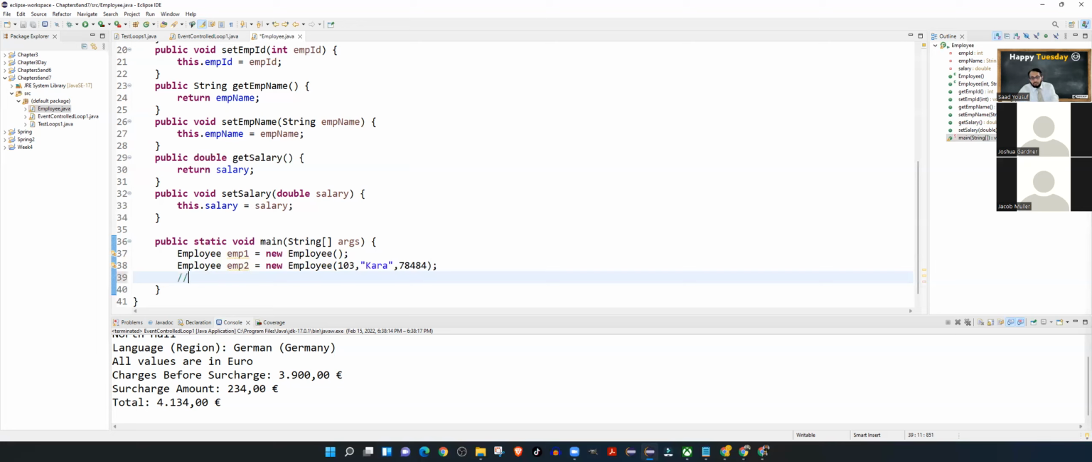Okay, let's do something similar. Display the employee name of the highest salary. So between the two objects, you compare to display the employee name of the employee that is making more money.